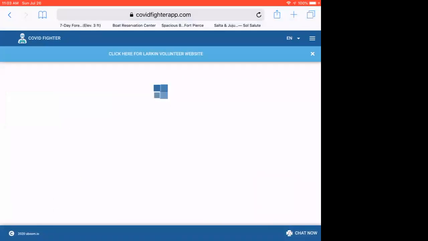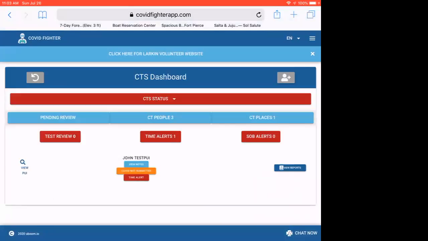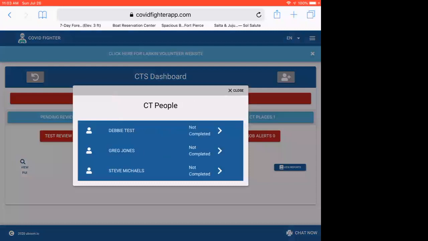Another quick way to get to the contacts is through the light blue bar on top of your dashboard. In this case, you'll see that there is a light blue bar that says how many people you have pending review, and this usually is for your PUIs. Here is where it says CT people 3. If you click on that, it shows the same 3 people that we saw earlier through the PUI profile. For the purpose of our call today, I'm going to go ahead and call Greg Jones.